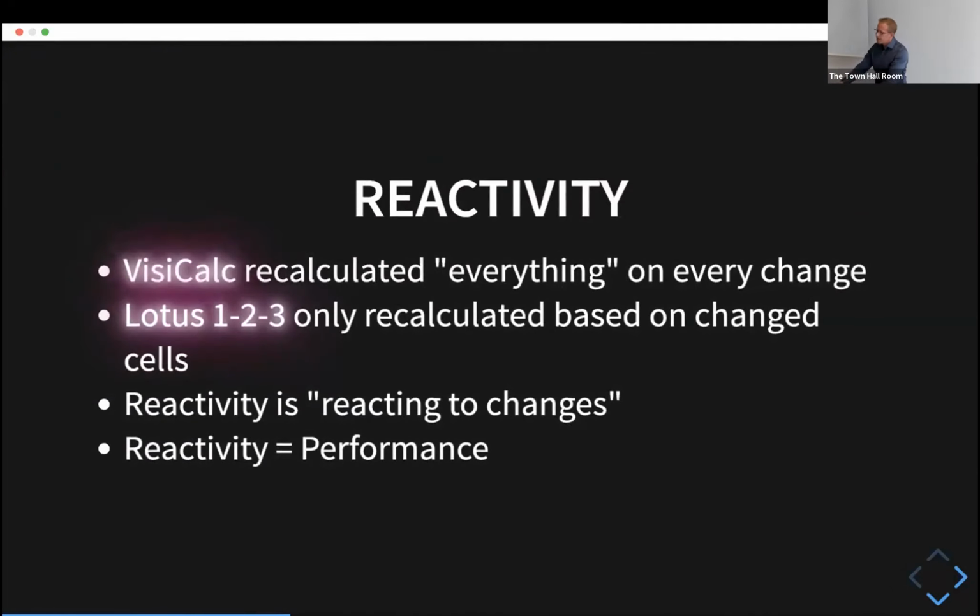Lotus 123 did things a little bit differently. They used something called reference forwarding, which is what the name implies. It would examine the formulas and the dependencies between cells and just do the calculations depending on where you change stuff. And that is reactivity, reacting to changes. If you're reactive, you're more performant.